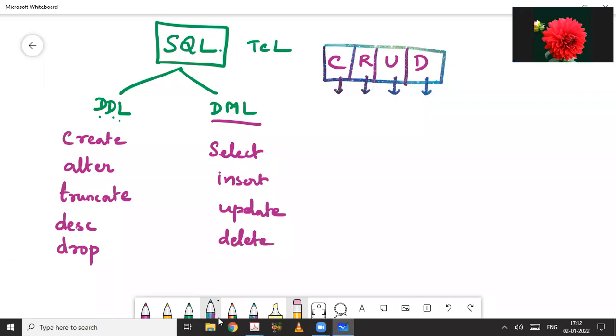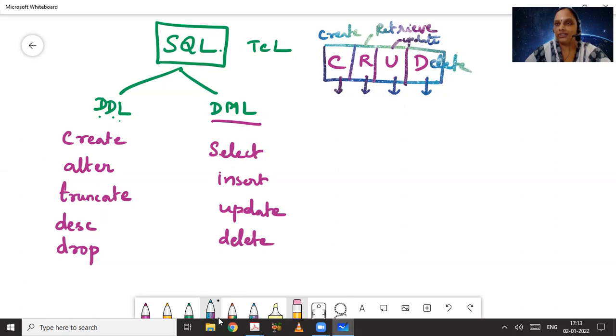Okay. So CRUD operations are the basis for your project. You have to do a create, retrieve, update, delete. So in a project, whenever we talk about a project, we talk about CRUD operations. We can do all of these with SQL statements.